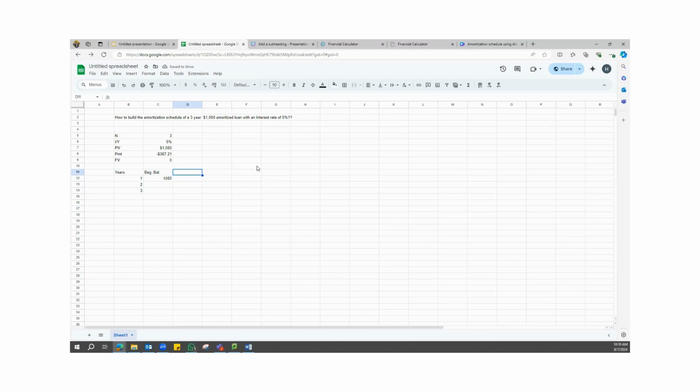The second column would be I over Y, or let's call it interest, right up front. So the beginning balance was $1,000, and every year we're going to pay 5% interest on that principal. So let's multiply the two. Again, we have C12, which is the beginning balance, times the 5%, and I just click enter. We see interest is $50.